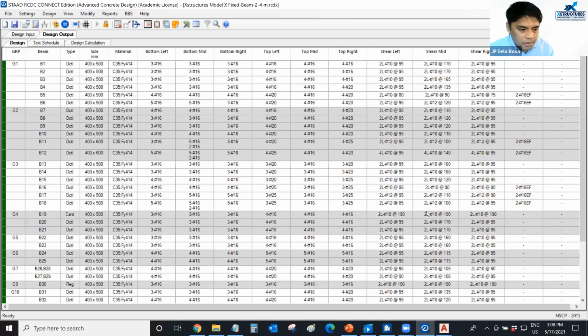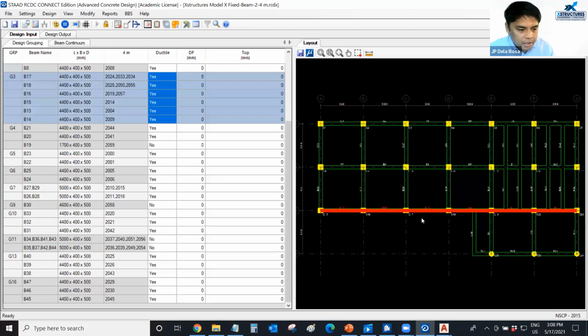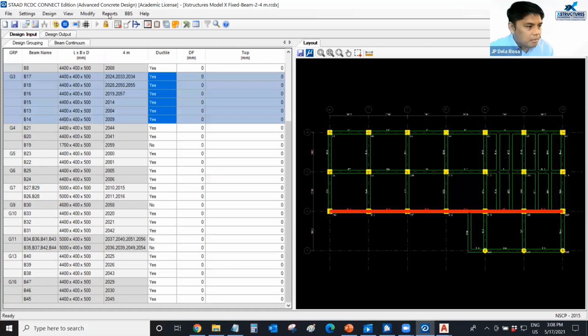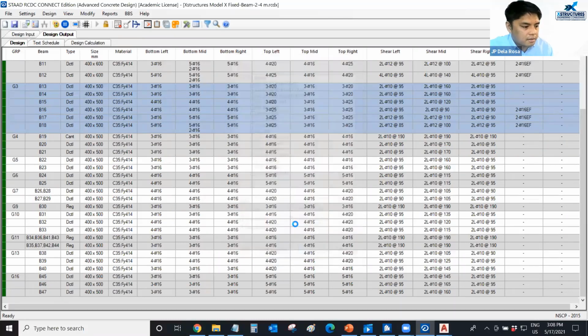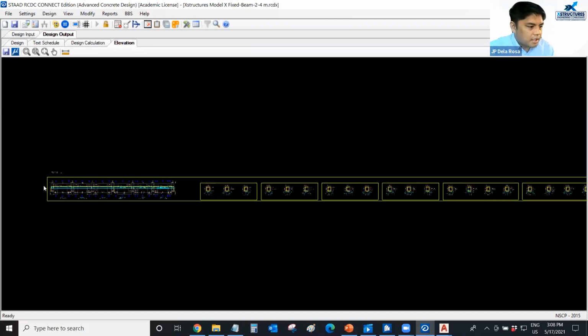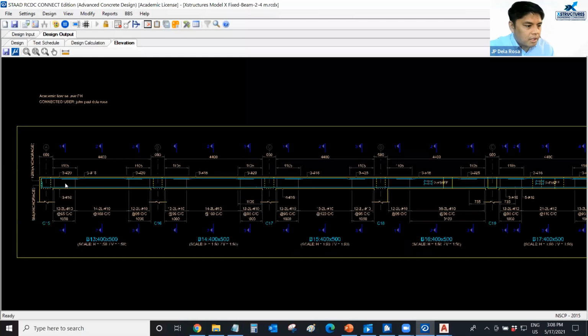If you want to produce the elevation drawing of this beam, just go here on reports and then click elevation and section. So let's say this is G3, but we can produce all of the beam drawings. Let me just check all of this. I click OK, and this is already the elevation drawing that you can also export to AutoCAD.